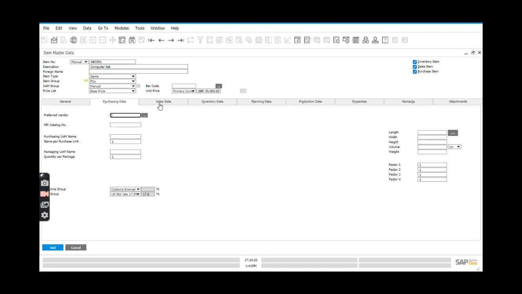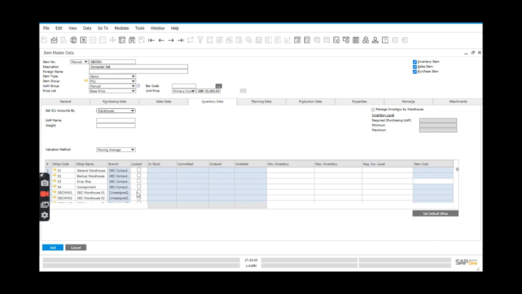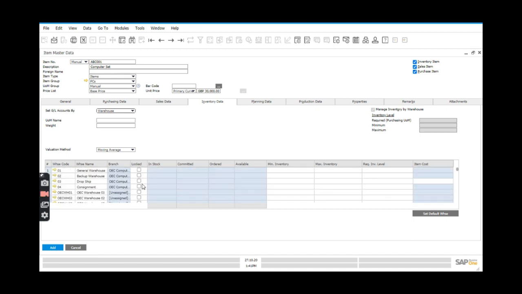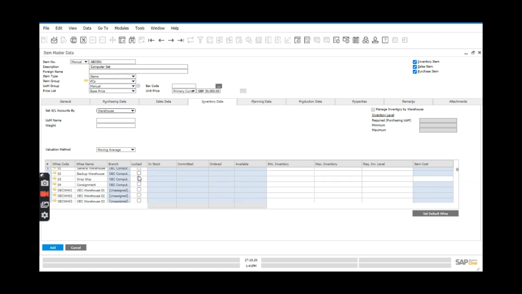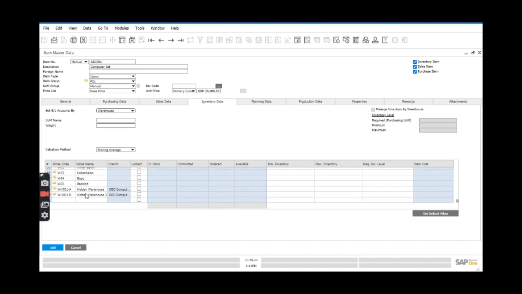Purchasing data, do not change that anymore. Sales data, don't change that anymore. Inventory data. Okay, this is what I want you to see. Basically, if you look into the various items here, you can actually see the warehouses here. Okay, and if you look into the items that we created, there are actually warehouses that are here. Okay, so these are the 2 warehouses that we created a while ago.